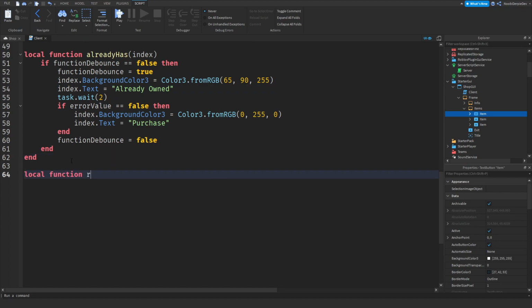Local function RemoveValues of an index. So if you exit the frame, we will just set everything to blank again, just to be a little bit professional.